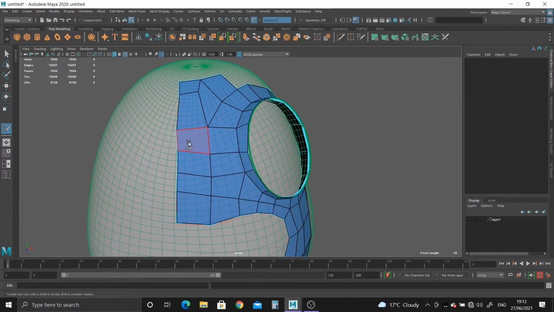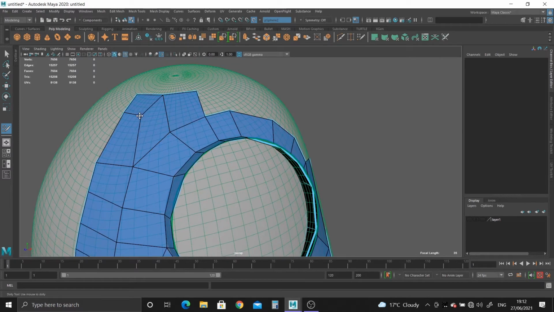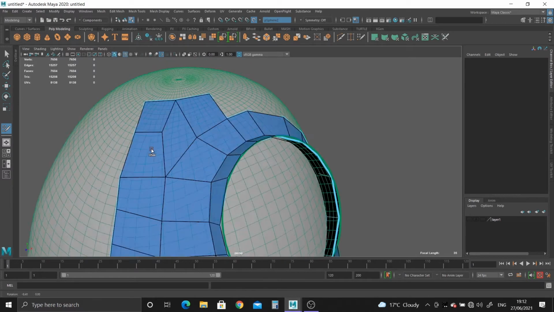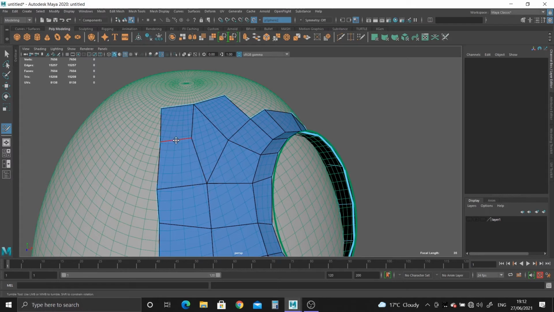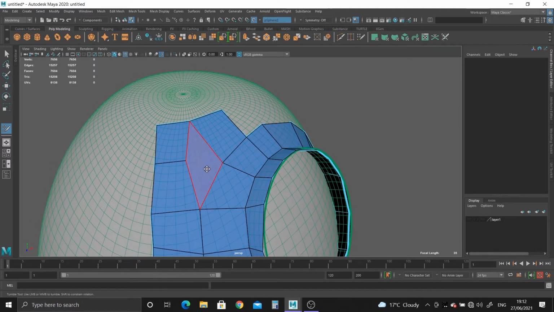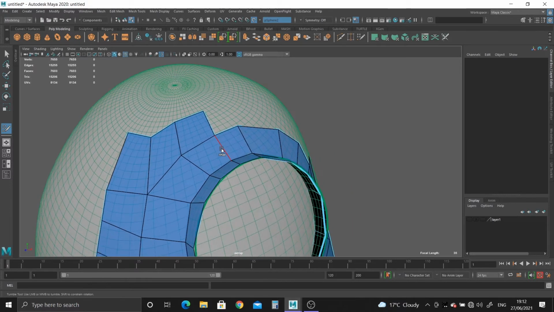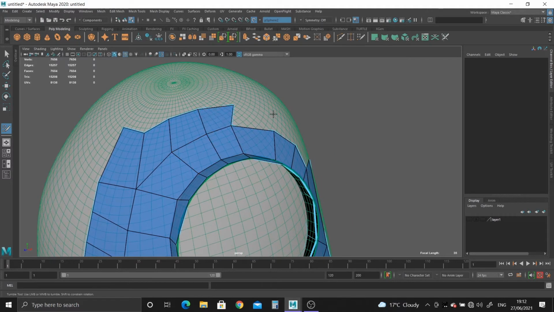So you've got a weird kind of shape here. Normally you can use something like this to create a frown in the forehead. If you don't like that, or if it looks a bit weird, you can just get rid of it and just continue like this.